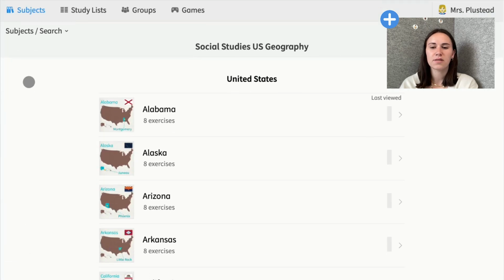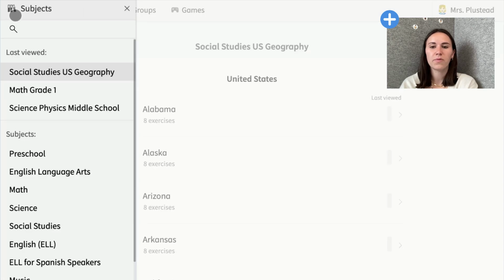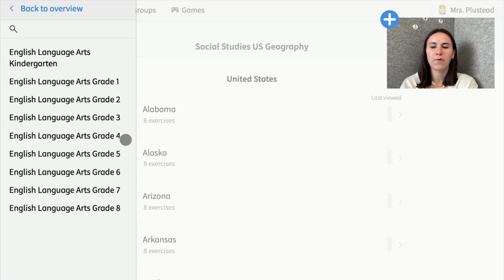To pin exercises for an individual student, navigate to the Subjects tab in your teacher account. Then select Subjects Search, which on the computer is right underneath, or on the phone, it'll be in the top left corner. This pulls up the side panel where you can choose from any of our many subjects. I'm going to start with English Language Arts and then choose Grade 4.